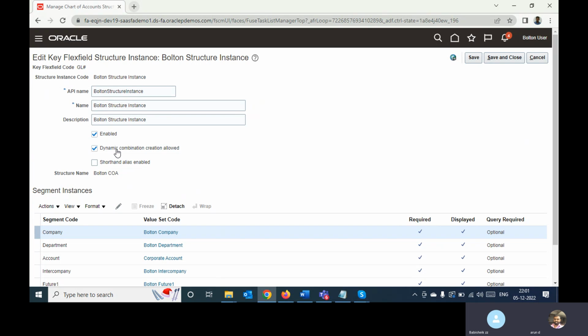This new account will have to be attached or created as multiple combinations. Combination meaning 100 is my company dot 1000, this is my department, and then 4567 is my account. So this is one particular combination. Similarly, I'll need to create multiple combinations, which we cannot create manually. That is the reason we have this option called dynamic combination creation. This will create combinations on the fly, so we don't need to do anything. The system will take care of creating the multiple combinations once you create an account.